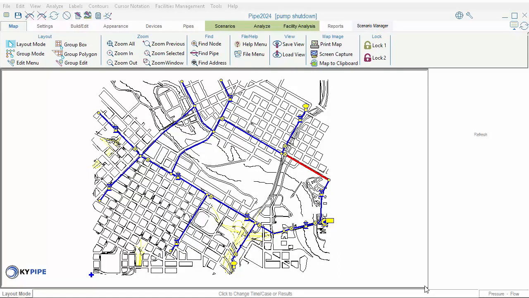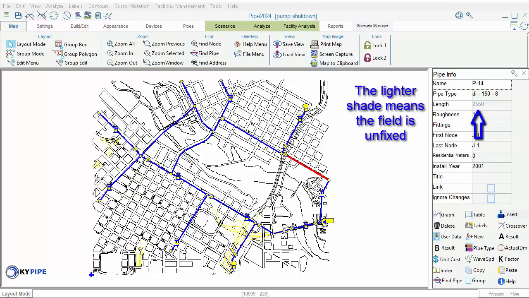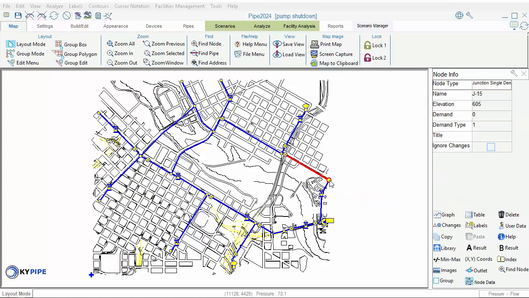If we click on a pipe and look at the length field, we see that it is colored a paler shade of blue than the other fields in the pipe info window. This tells us that the value entered in this field is unfixed. Because it is unfixed, the pipe length can be changed by moving one of the nodes associated with the pipe. For instance, pipe P14 is 2,550 feet long. If I move one of the nodes associated with this pipe, the length changes.